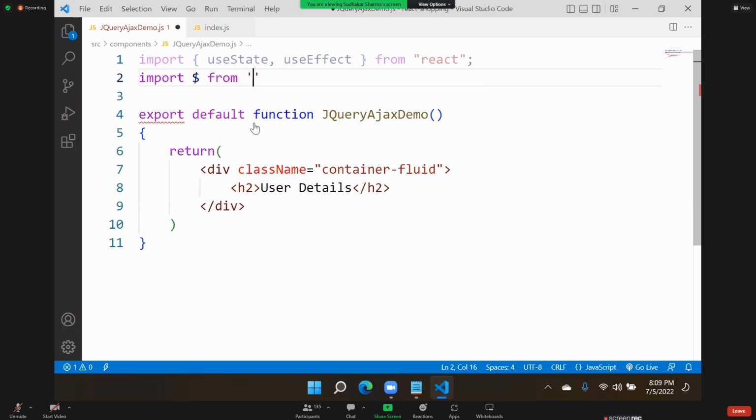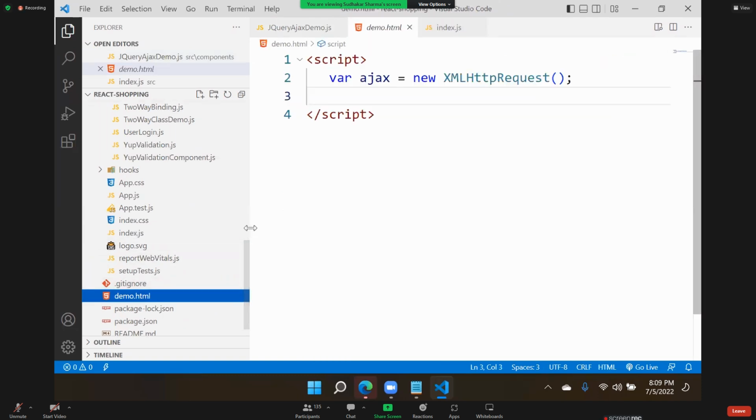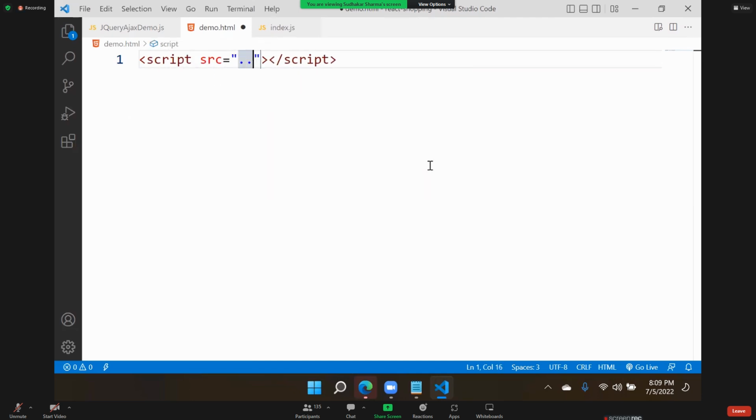So import $ from where? From jQuery. This imports the complete jQuery library, right? That imports all the jQuery library. I hope you know already if you have worked with jQuery. This $ contains the complete jQuery library. I will show you here. Suppose we are linking the source in node modules. Yeah, we have node modules.